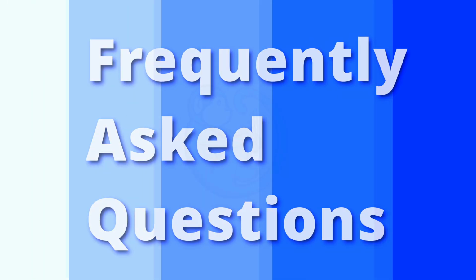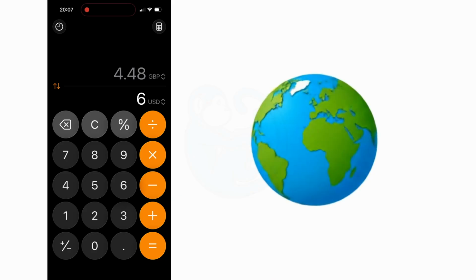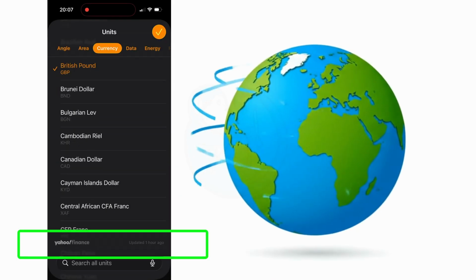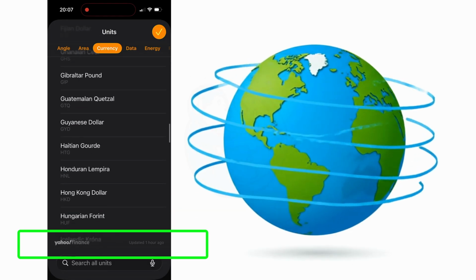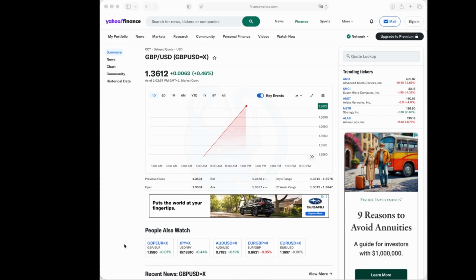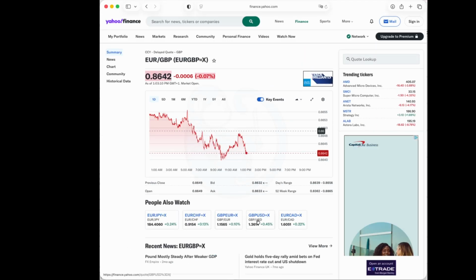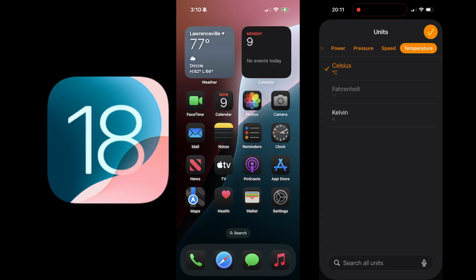Alright, FAQ. Do you need cell service or Wi-Fi for this to work? No, apparently the conversion rates are loaded when you are online. So if you had your phone off for a while, the rate may not be accurate, but it's probably pretty close. The conversion rates are pulled from Yahoo Finance periodically to keep you up to date. But what you do need is iOS 18 or newer, as that's when the calculator app was upgraded with these features.